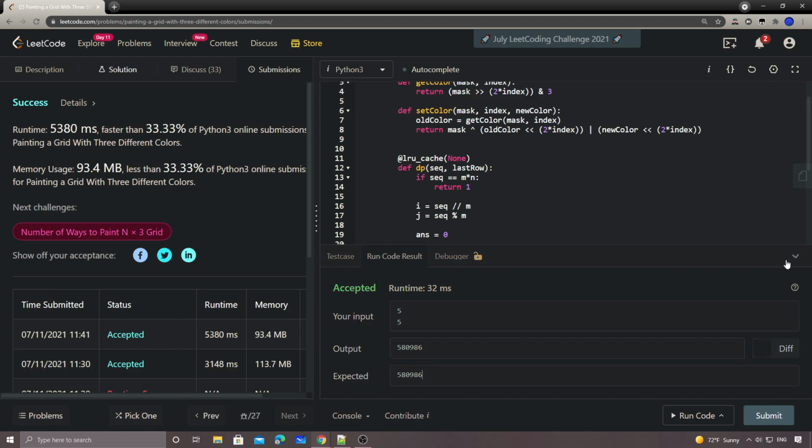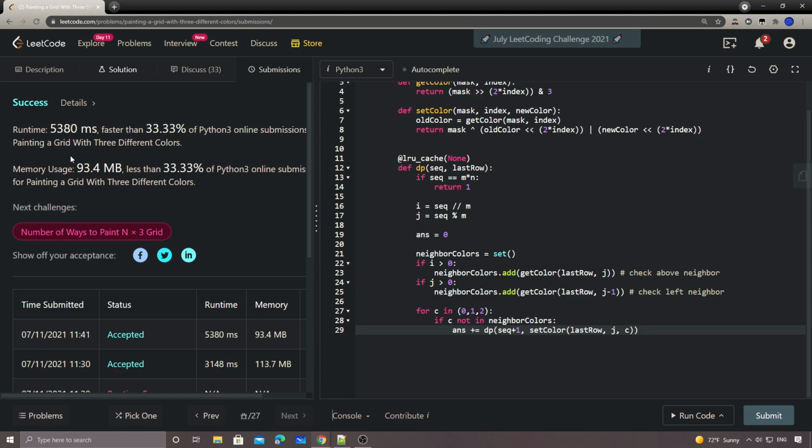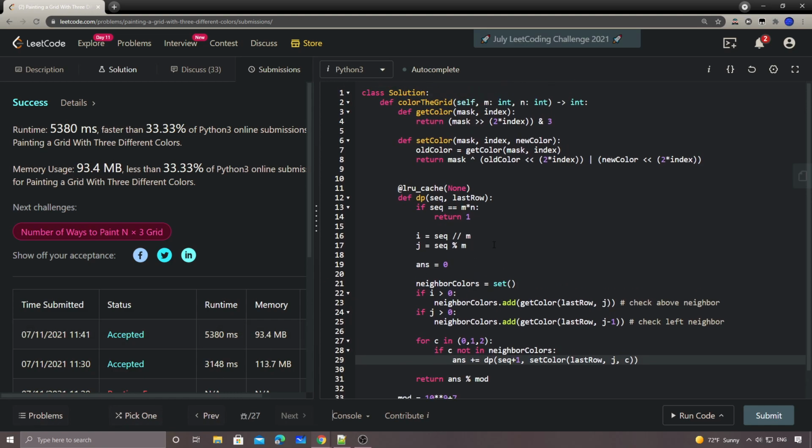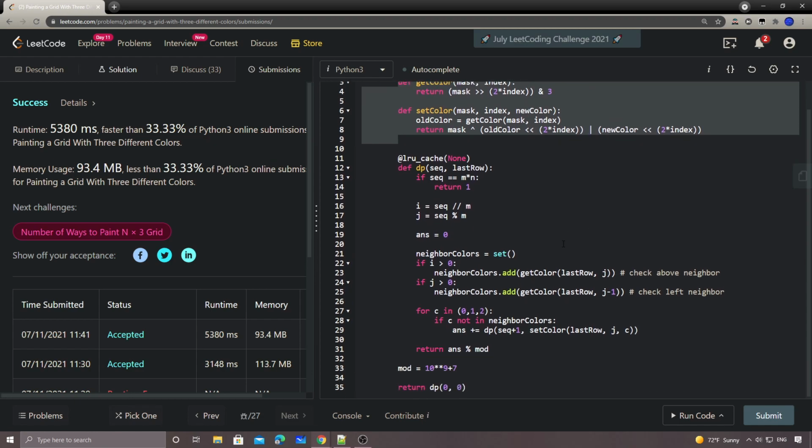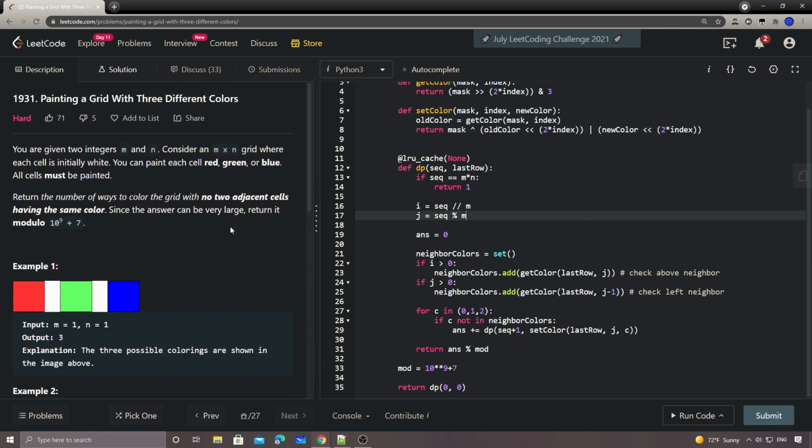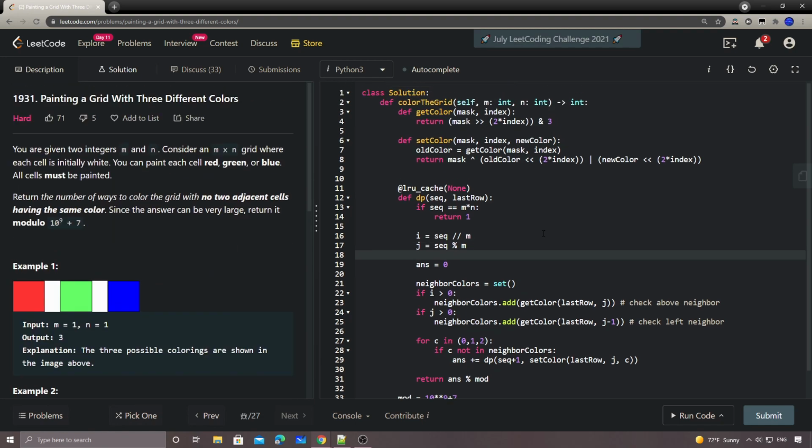Yeah, cool. But surprisingly, this one is slower than the list one. I don't know why. I was thinking that the bit manipulation should be faster than the list manipulation, but for some reason it's even slower. But anyway, that's it for this problem, I guess, and I'll stop here then.